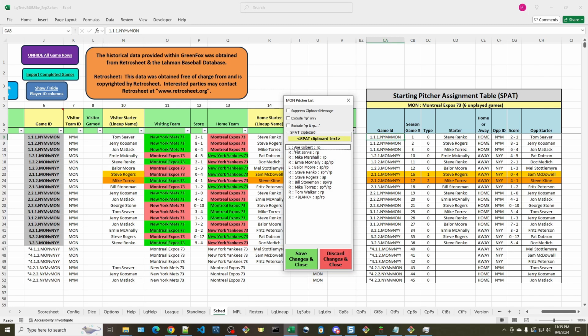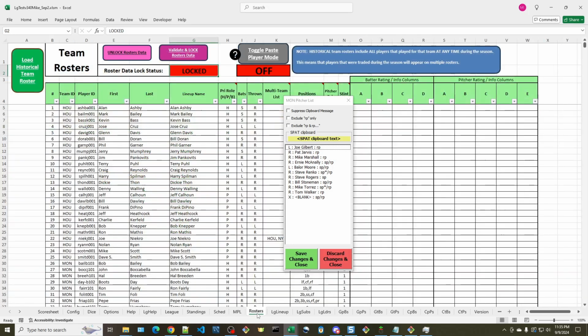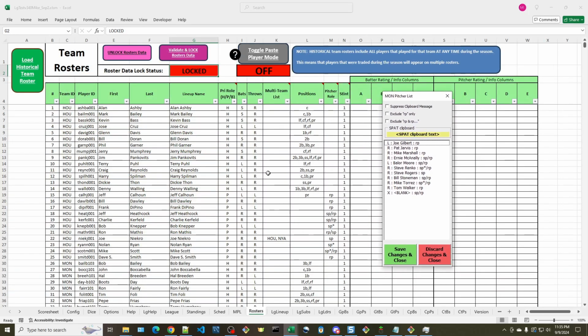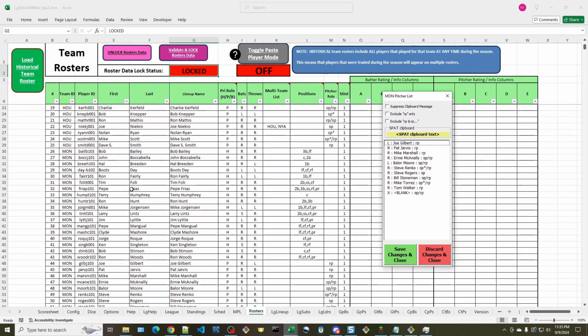So the way it shows it is whether they're a righty or a lefty, their lineup name, and then the role. If I go over here to the rosters, this is going to be in the way here, but you can see here that role is this pitcher role here.